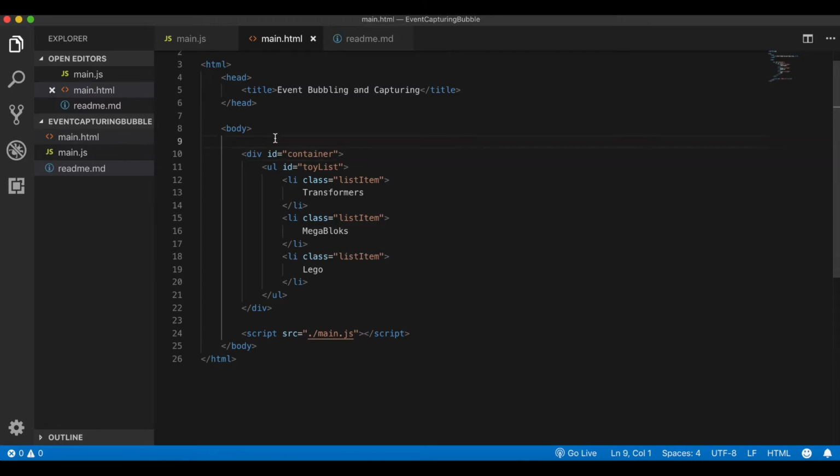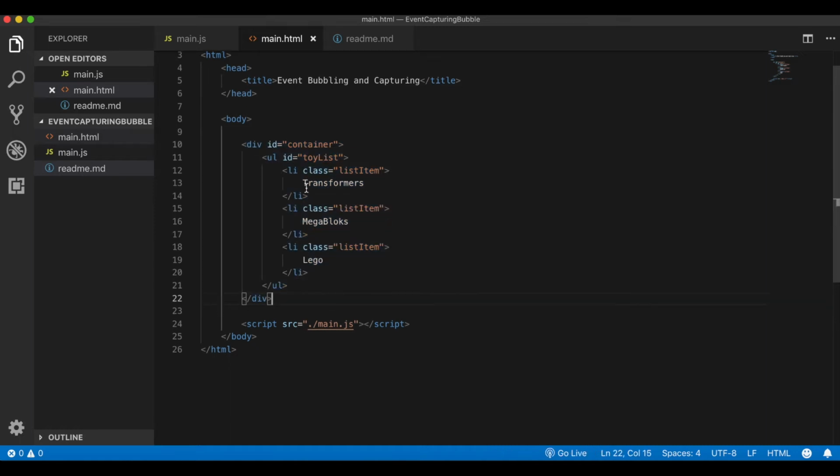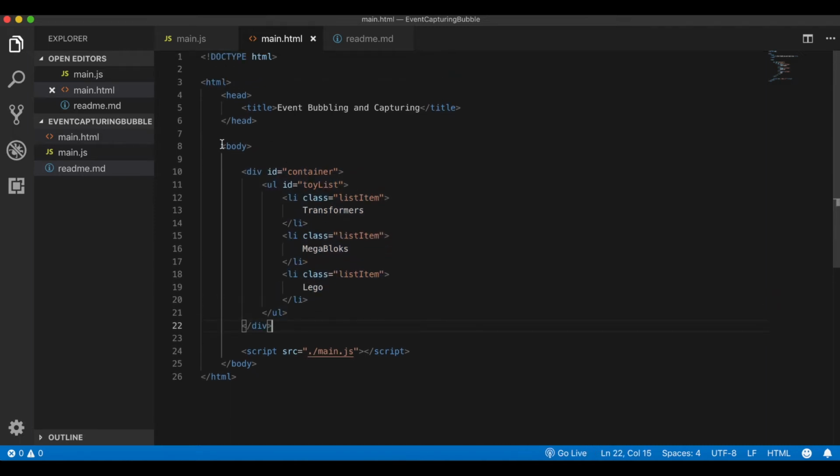So what is event bubbling and capturing? Event bubbling is when you have different event listeners inside elements that are nested together. For example, let's look at our HTML file here. We have a body, and inside the body we have a div container, and inside the container div we have a UL, another list, and I give it an ID toy list, and then we have a list item here.